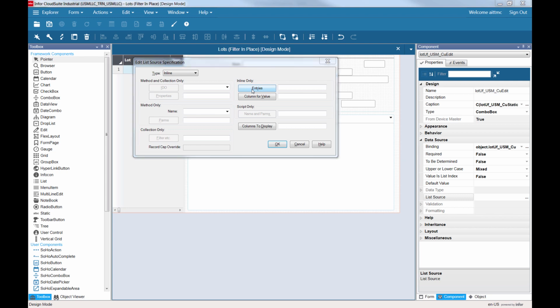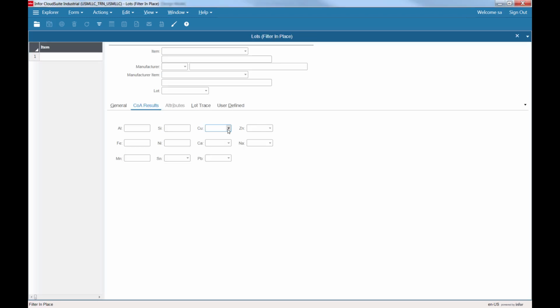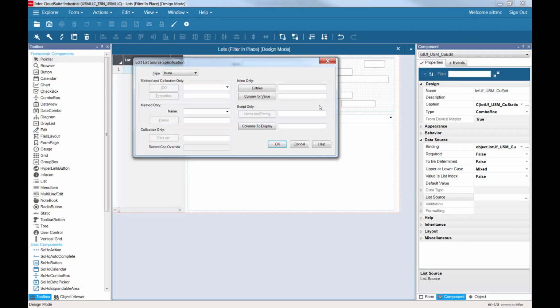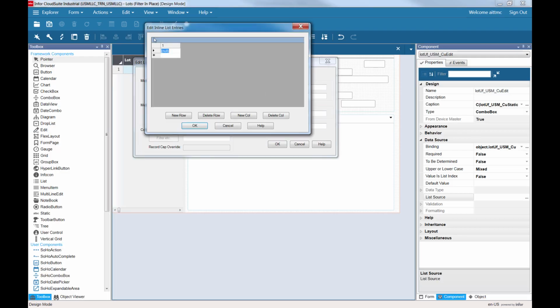Hold on, let me go back here. What were they? So for CU was under 10, 10, or over 10, right? So I'm just going to go back here, say the entries will be less than 10, 10, and greater than 10. Let's get rid of that space because I don't think I need it.